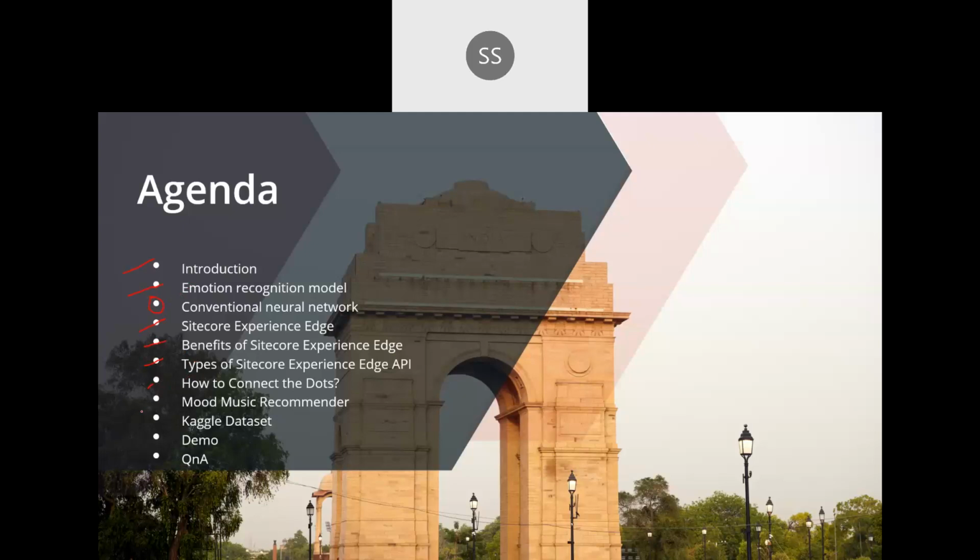And then as a demo, we'll see one music app that we have created for this, which is going to use the Kaggle dataset. And then we'll see the demo with the Q&A. So this is the overall agenda for today's session.